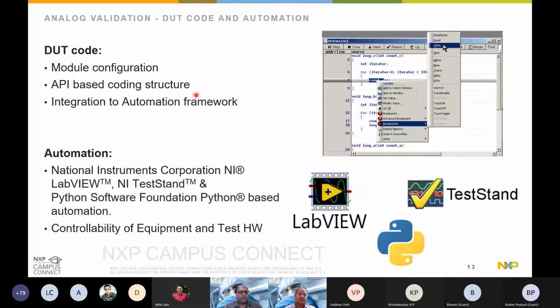And also the code needs to handshake with the automation framework. So there have to be some hooks for automating that. Automation can be through the JTAG debugger and so on.